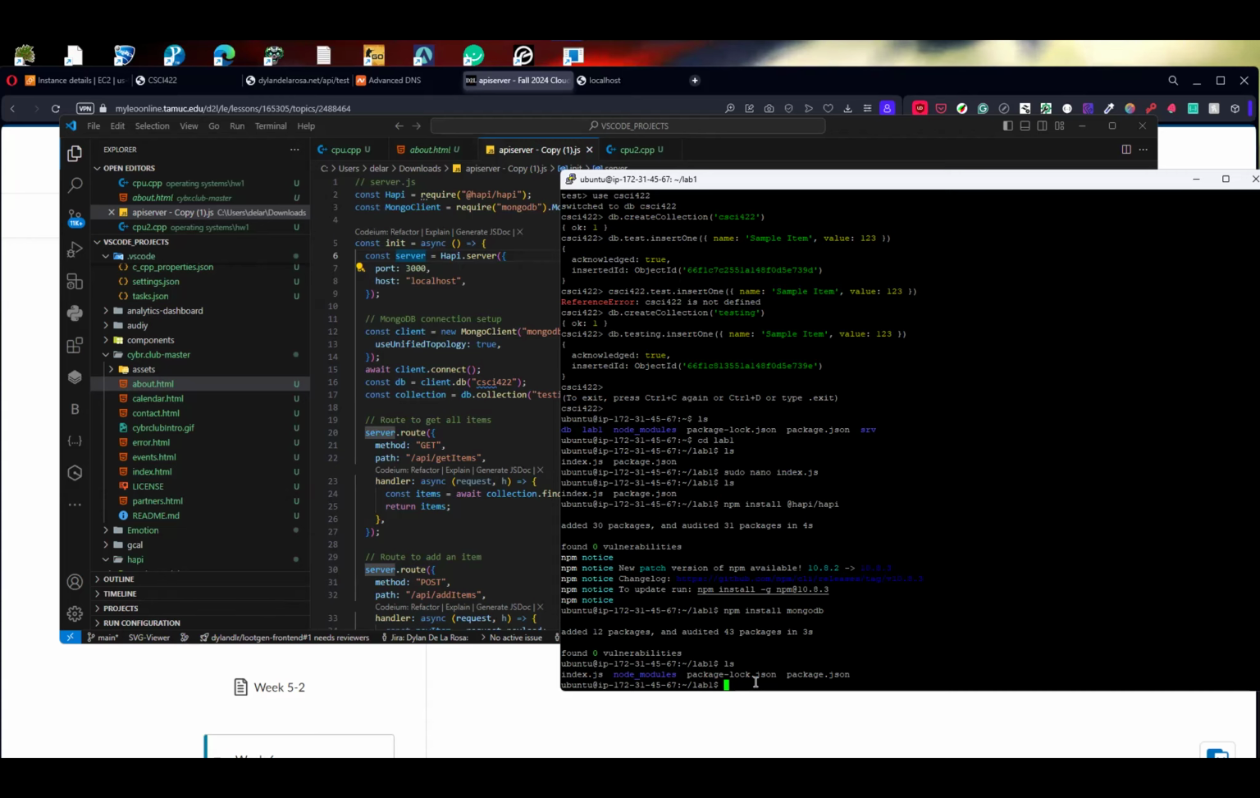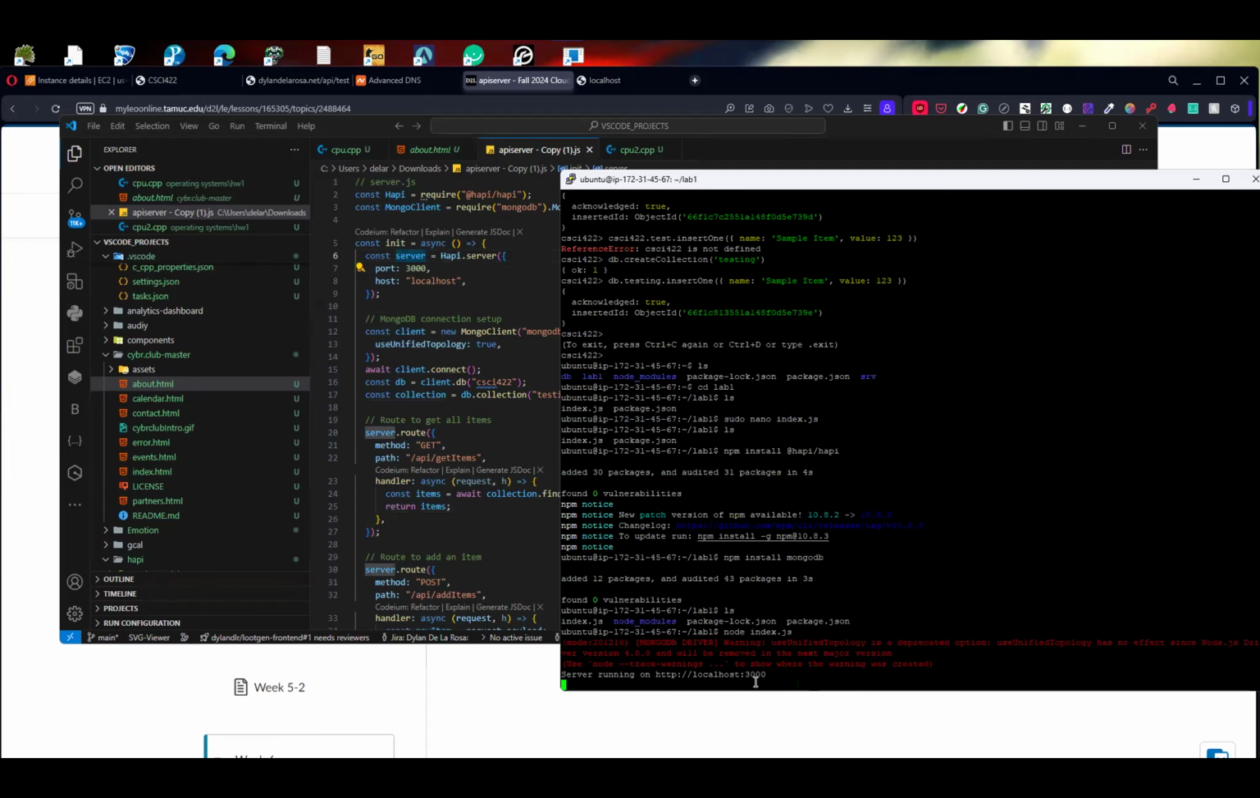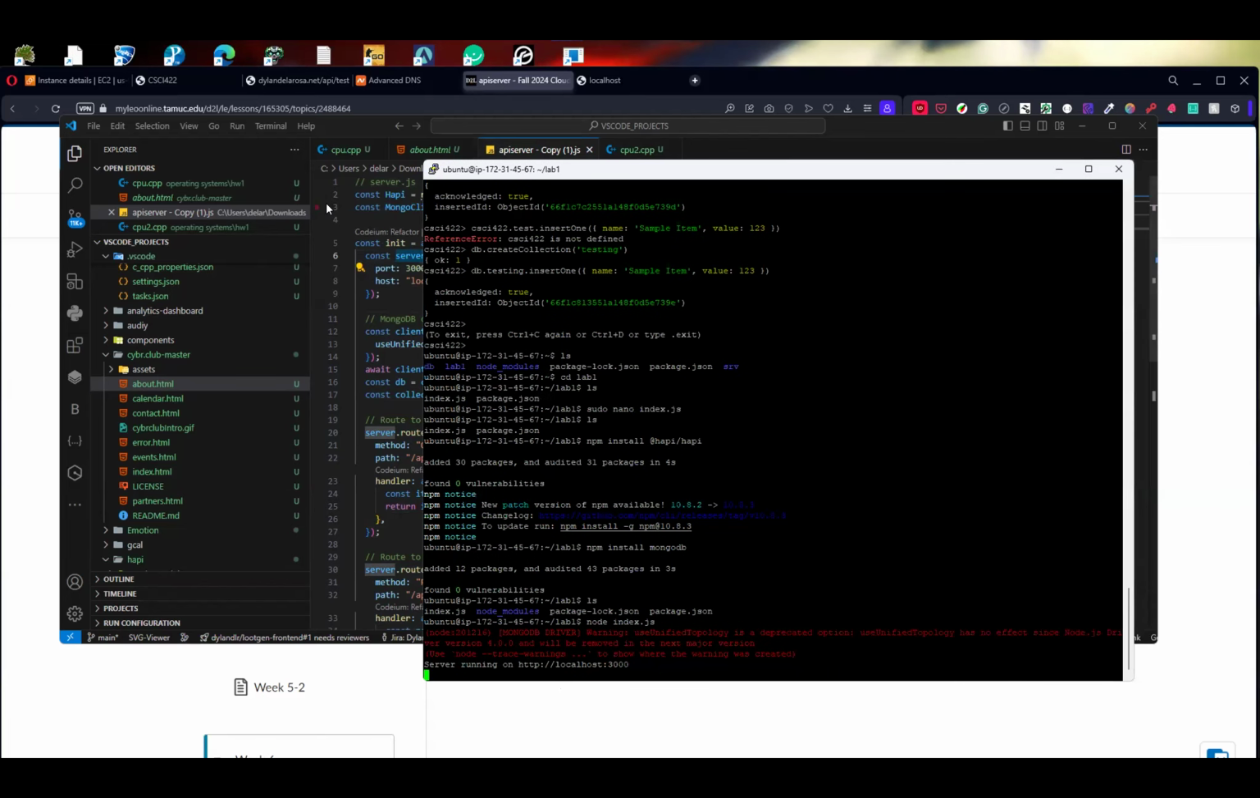So right now you can start your server. Okay. What is this? Using useUnifiedTopology, a deprecated option. Okay, use the unified topology. Yeah, some topology is being used, but we can check. Okay, the server is running right now, so we can see. And if you remember the path, /api/items.